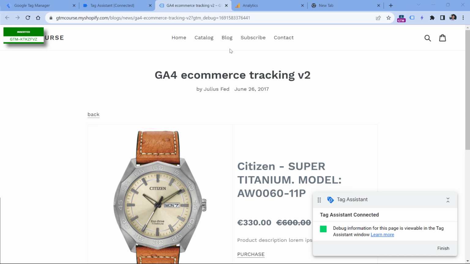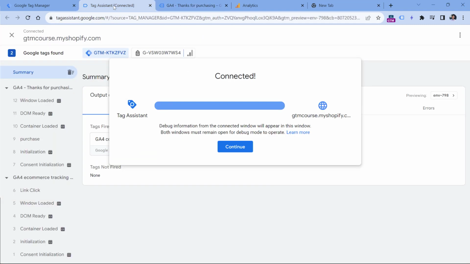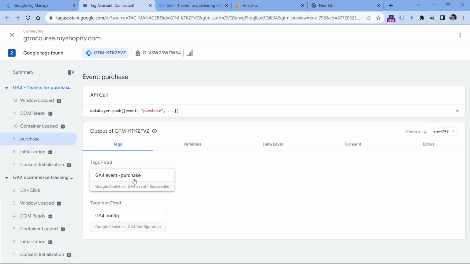Here I am on a demo website. I have enabled Google Tag Manager preview mode. I see that it is connected, and then I will make a purchase. This is the success message. And first of all, I would need to check if the purchase event tag has fired. So that's a good start.